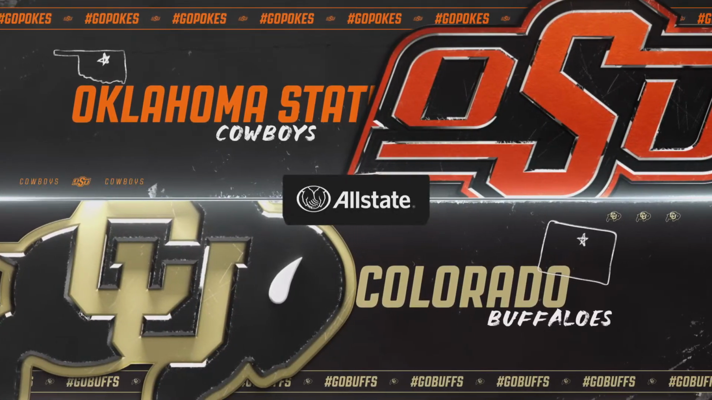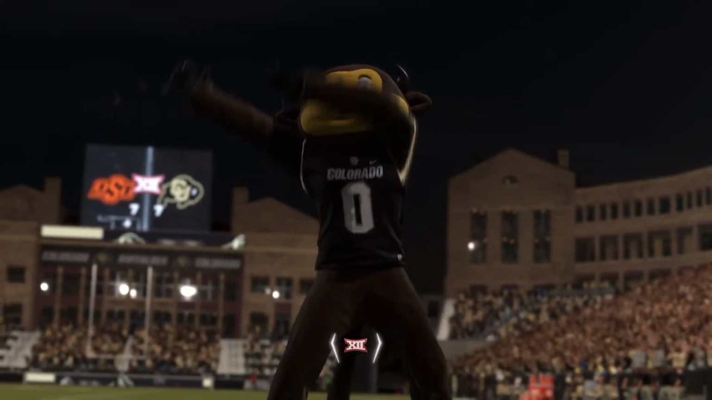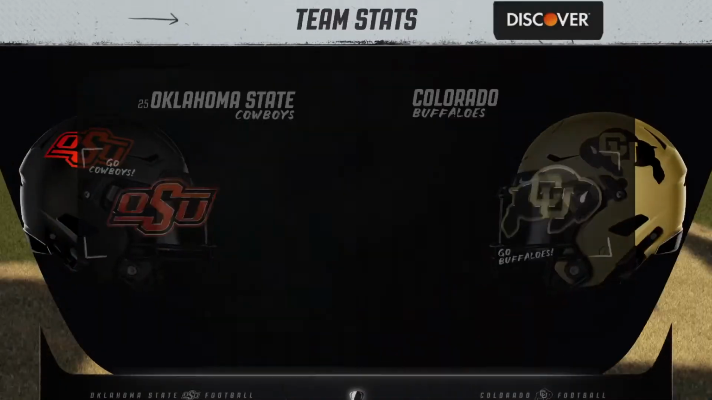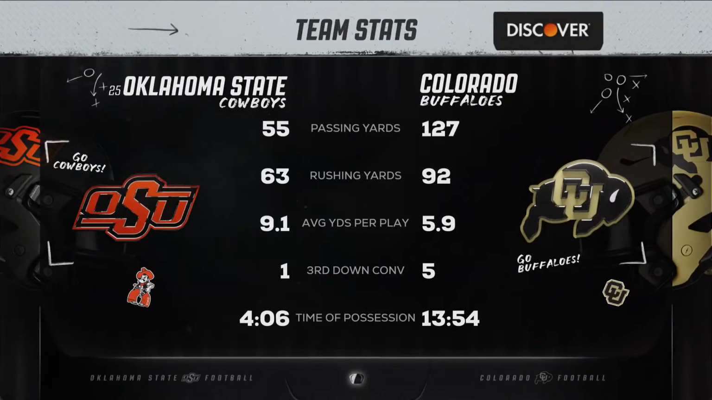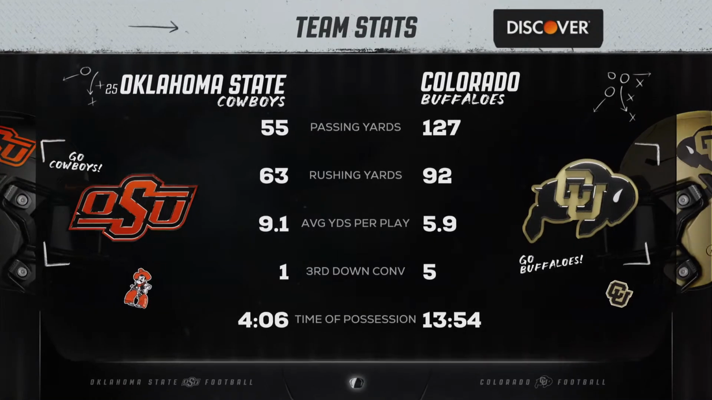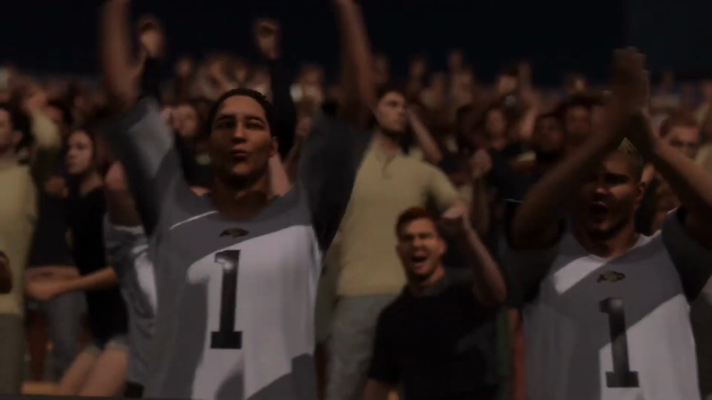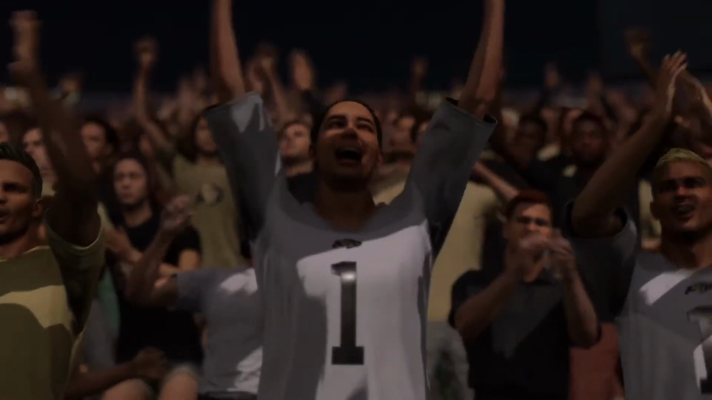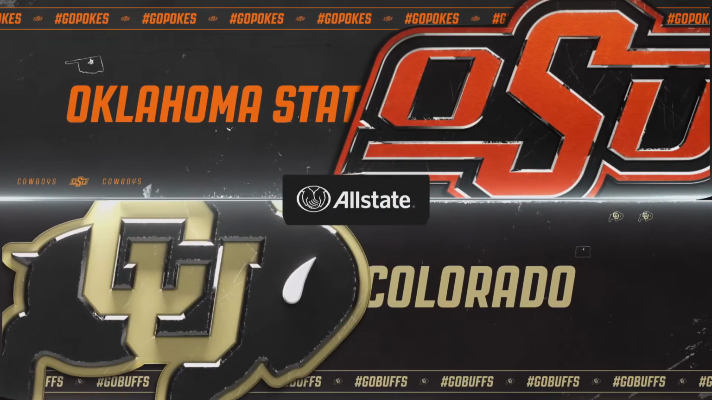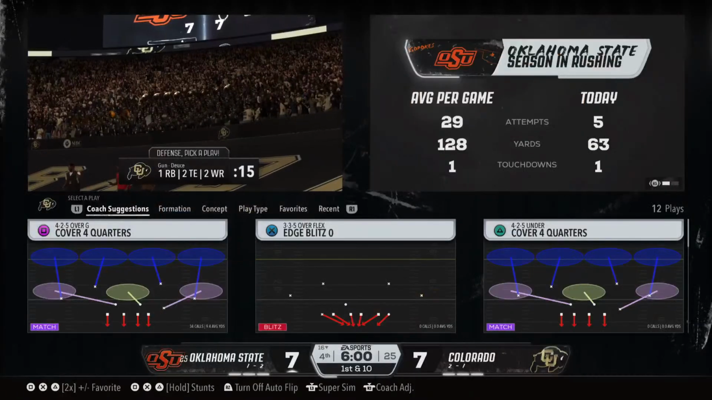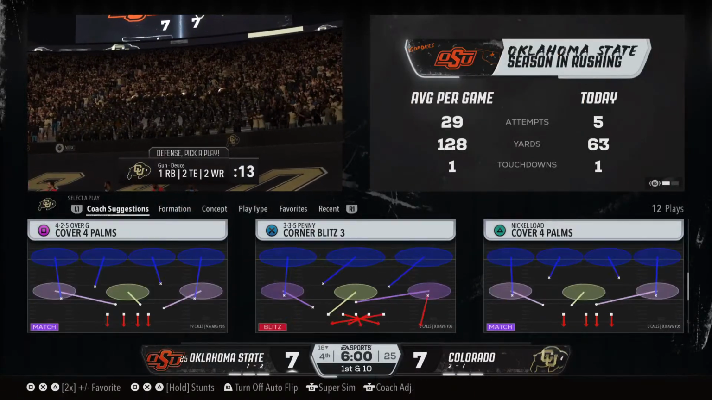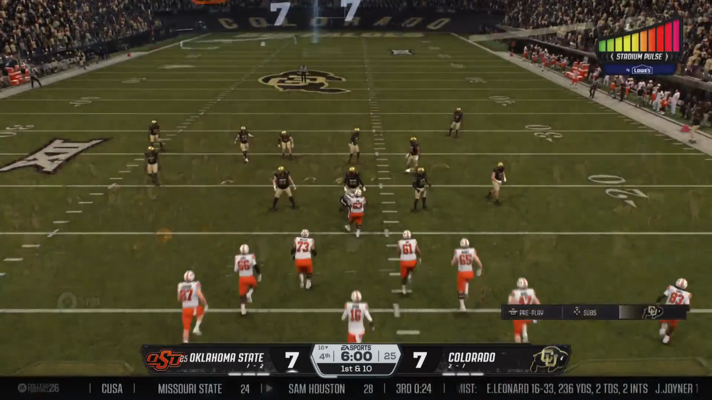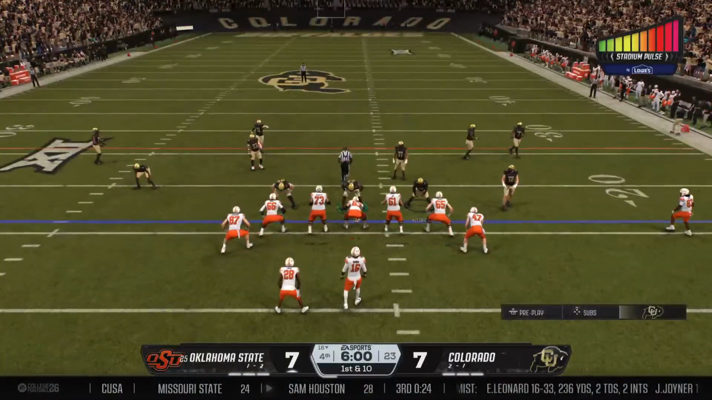They fought tooth and nail through 3, and it is all locked up as we take a look at the stats. Can't wait to see how this fourth quarter is going to go and see who can come out on top in this barn burner. They go back to work in the final period of this one.